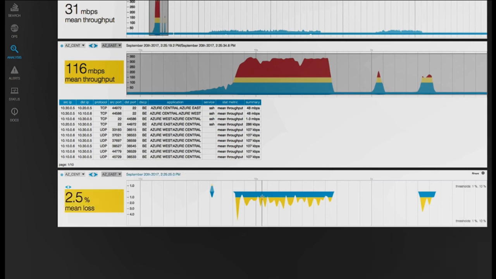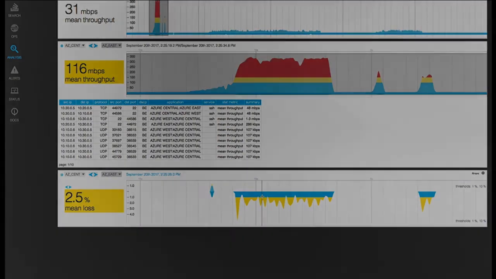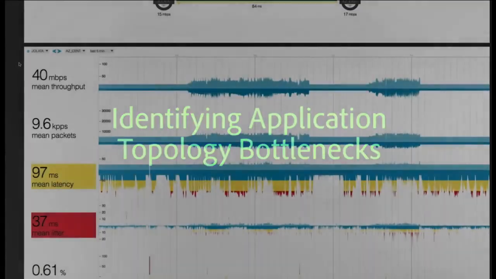There we go. So in this case, there's about 2.5% loss for this particular link. All right, so now what we're going to do is find an application topology bottleneck.